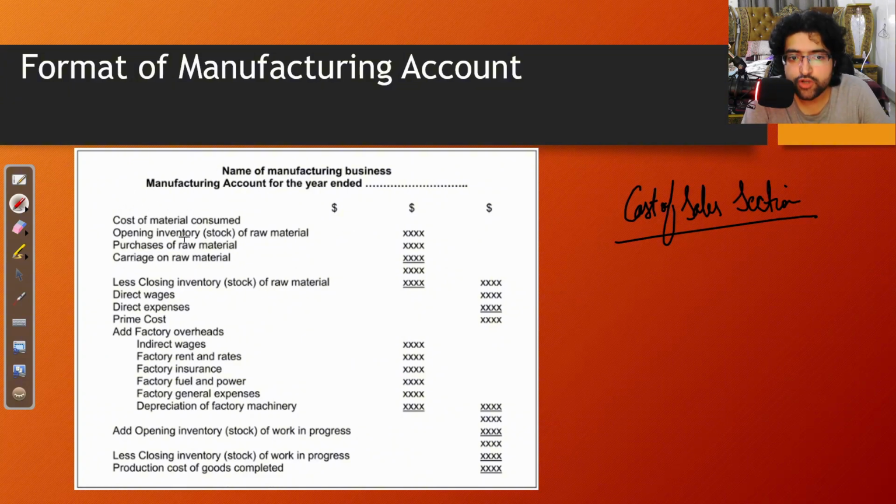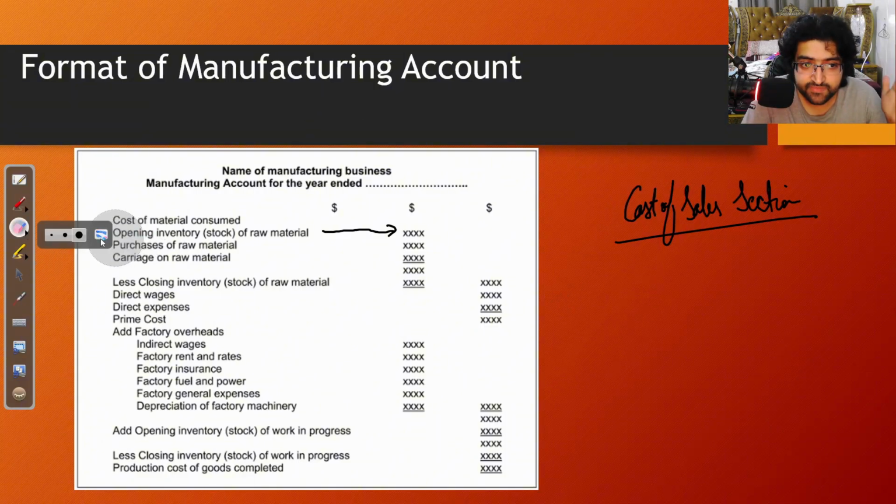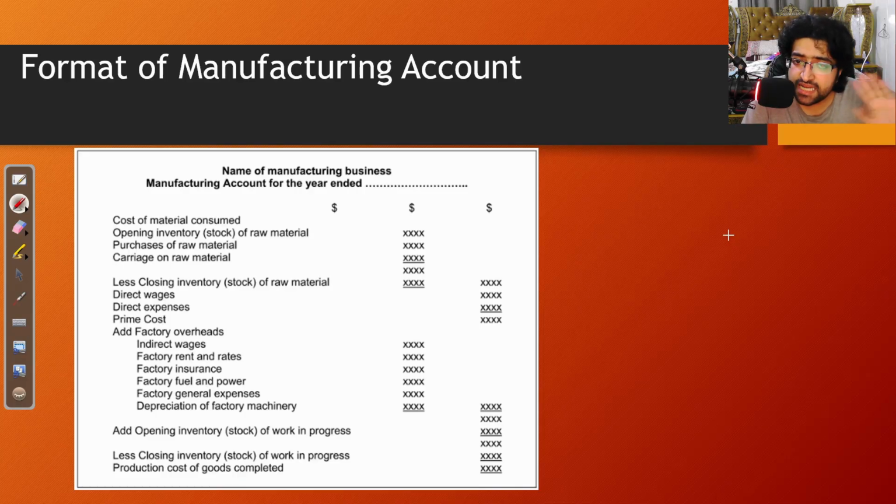First of all, you start with opening inventory of raw materials. What is opening inventory of raw materials? This is the inventory that is left over from the last year, the unused raw material left over from the previous year. So obviously we have to record it in cost of material consumed because we will use it this year. Opening inventory of last year will be used this year, so we have to include it.